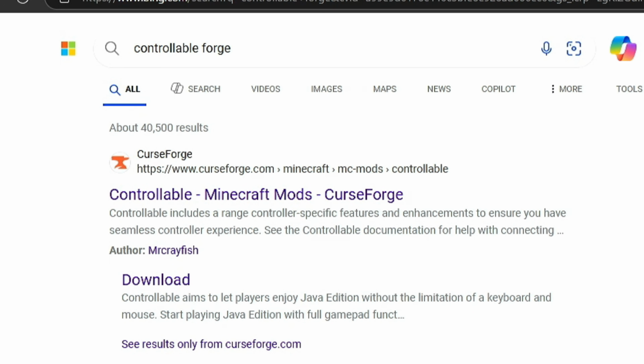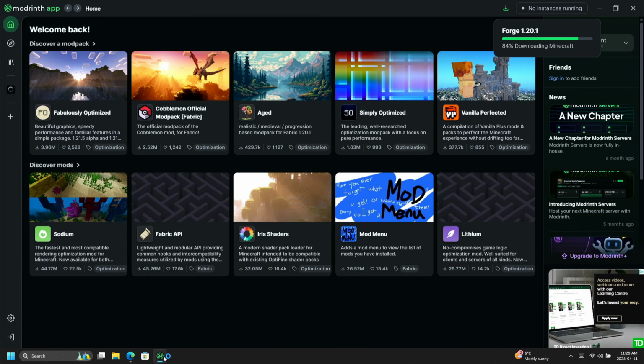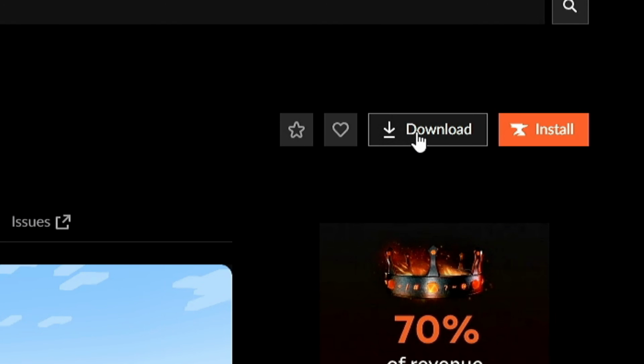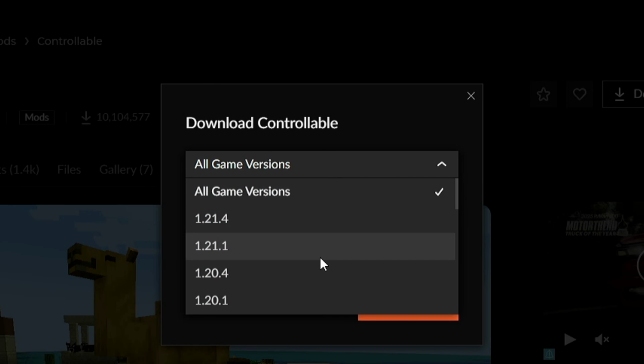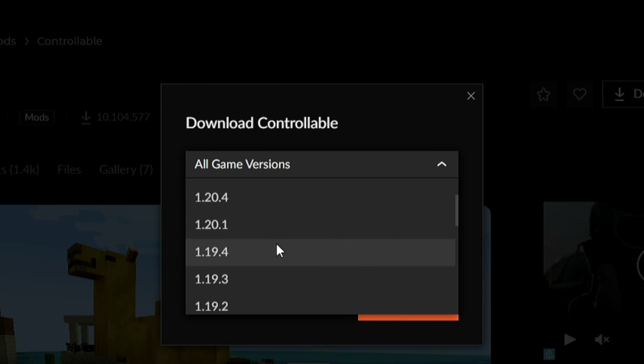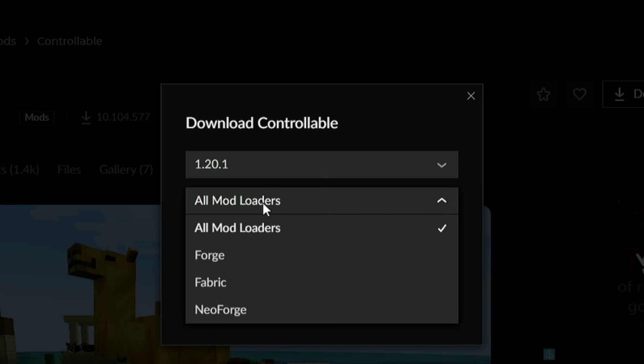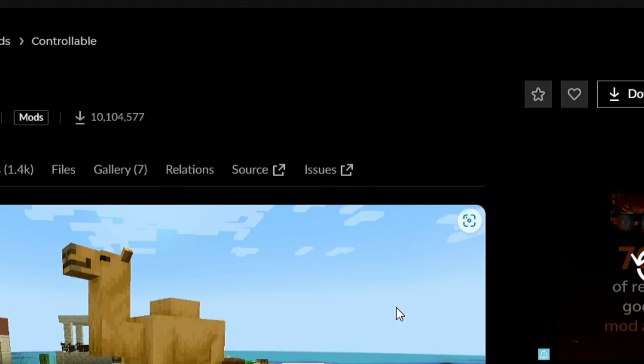I like using Modrinth because it's a very easy tool to use. Now the next thing we're going to do is click on Controllable, and we're going to click on Download, and you're going to see another dialog window that pops up that gives you options to select the right version. Make sure you select the right version. Click on All Mod Loaders, click on Forge, and click on Download File.